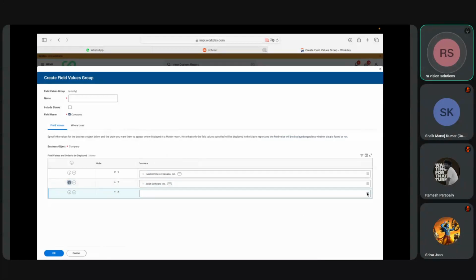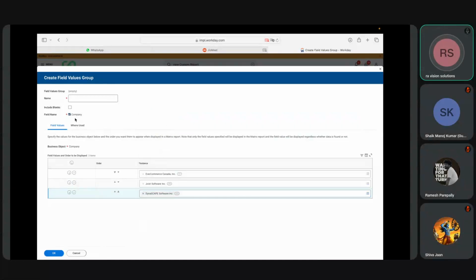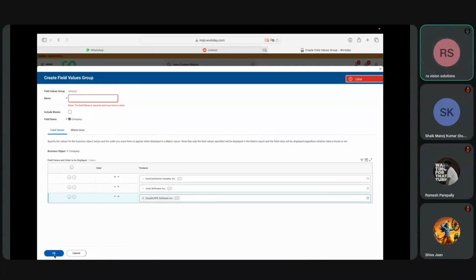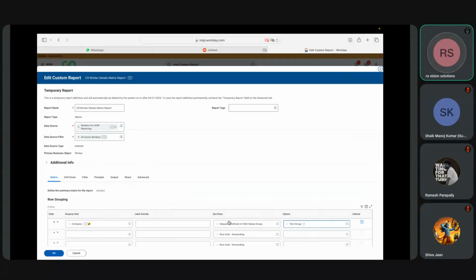Let's say I selected only these 3 companies. I got one error. Say I want to give some name, so let's say I'm giving this as test group. The field name is company. Here, sequence defined in the field values group, I gave as a test group sequence. In that test group, I defined only 3 companies' data.